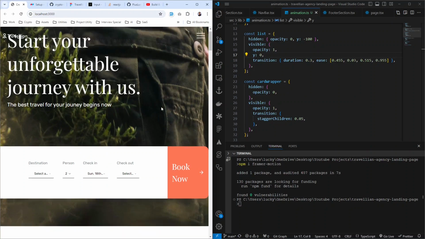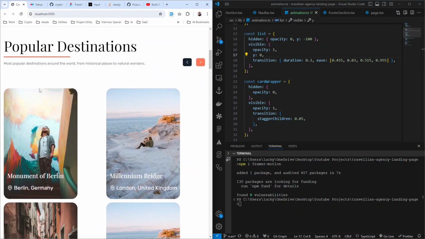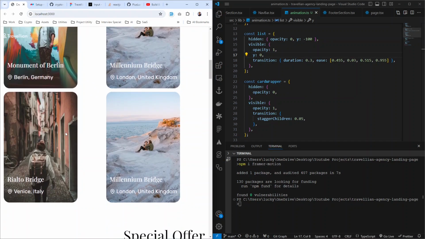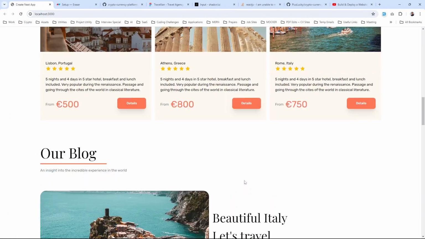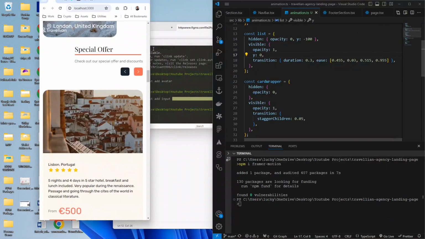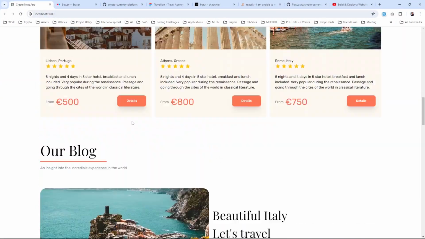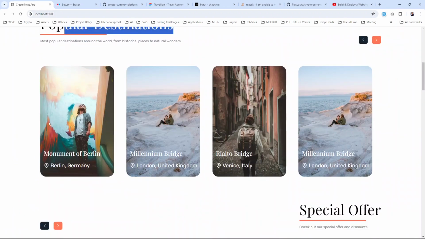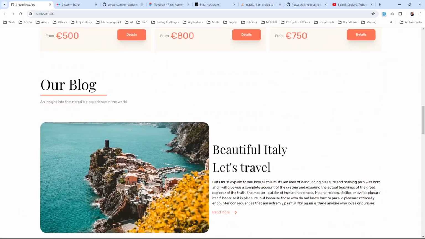This will definitely just be this card, right? So this popular destination card. The thing with this one is I want it in such a way that when we override, it should come more into the picture, right? So let's do just that. Now we're going to start from here and then work our way down, right?